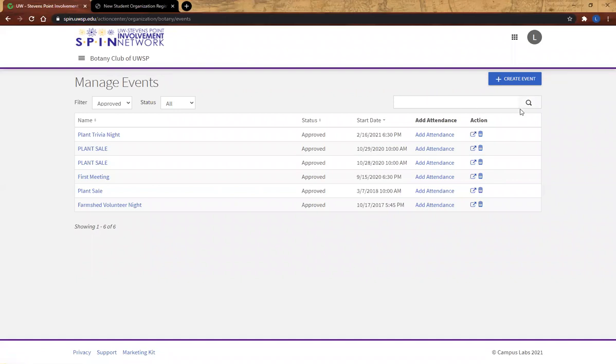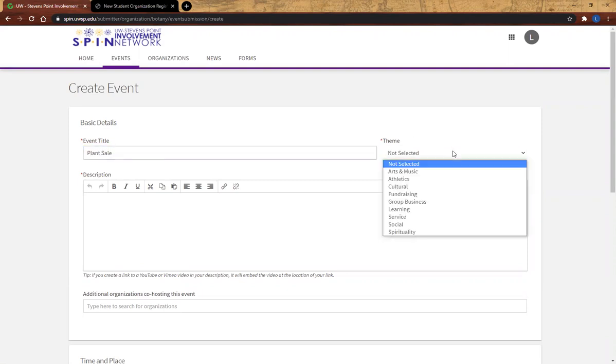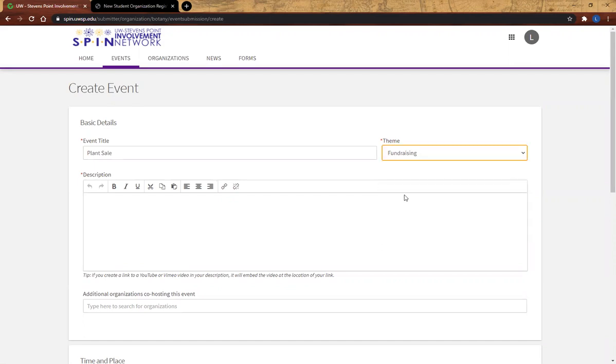However, to create your own event, you're going to go to the upper right-hand corner and click Create Event. Crazy, I know. From here, you're going to enter the event details, so maybe plant sale. If you want to, and then you're going to have to click some sort of theme. This is one of the requirements, so maybe you think this falls under fundraising because you're going to use it to maybe sponsor a new greenhouse, whatever it may be.